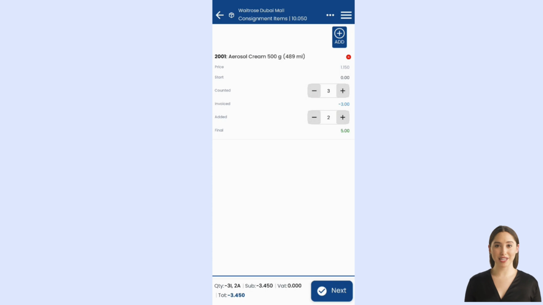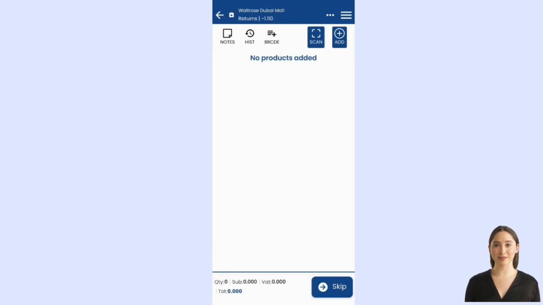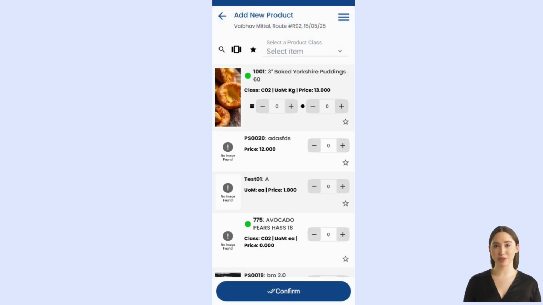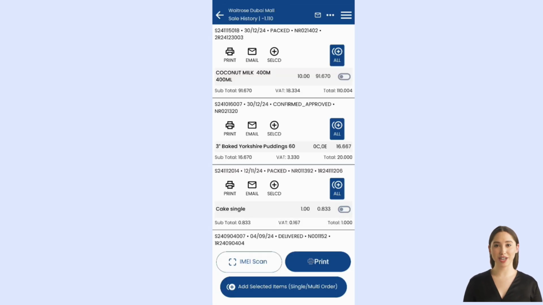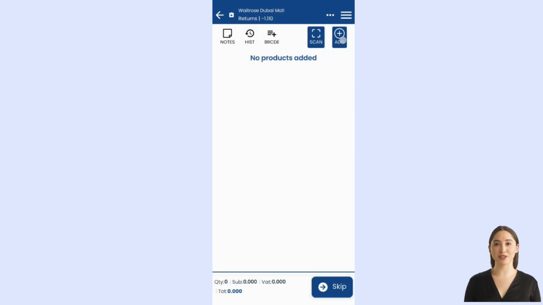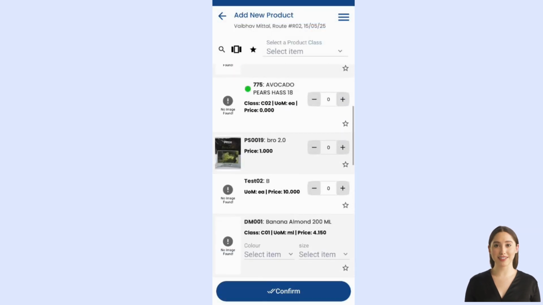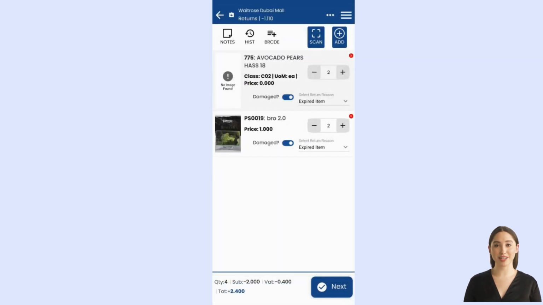2. Viewing and selecting returnable items. Once inside the return screen, the sales representative can view a list of products previously sold to the selected customer. Select the items that the customer wishes to return. Indicate the quantity being returned. Specify the reason for return, which are configured in the back office under reason codes such as expired product, damaged goods, wrong item delivered, customer refused, other, with an option to input details.